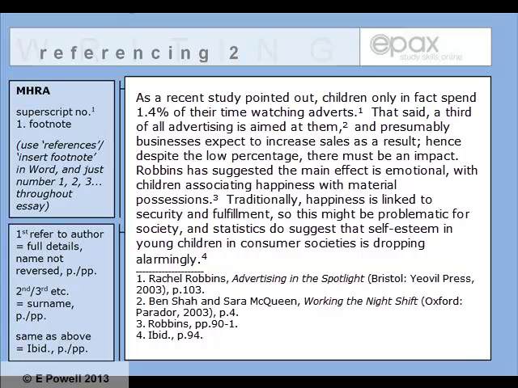The second time you refer to that author, like here, from Robbins again, it's much quicker. Just put the surname, then page numbers. And if you refer to that same author again in the very next quote, just put Ibid and page numbers, which basically means the same as the one right above. So this means it's the Robbins book again.